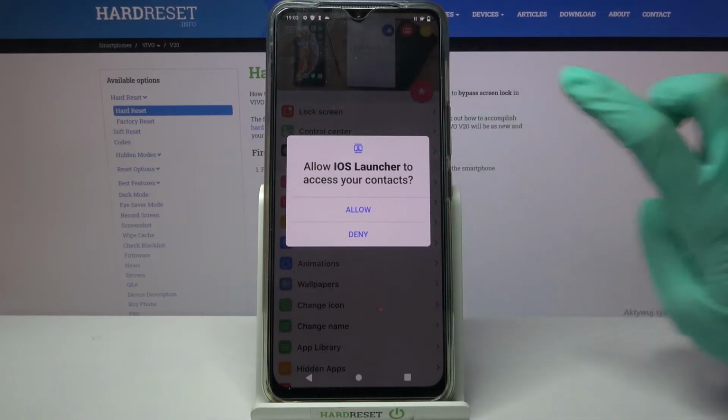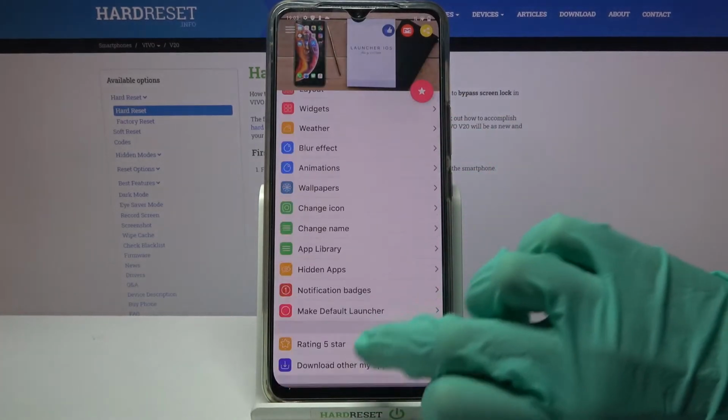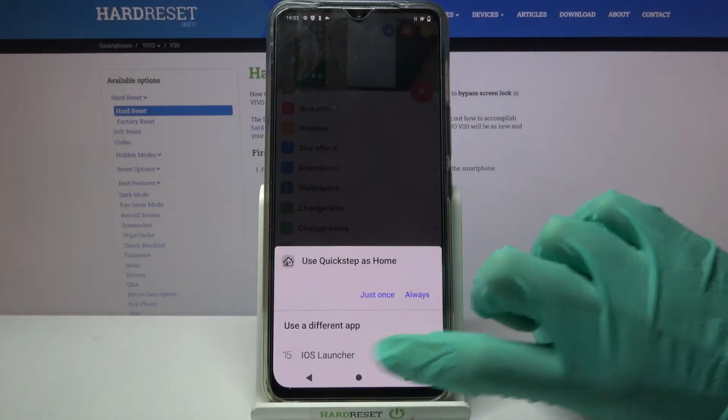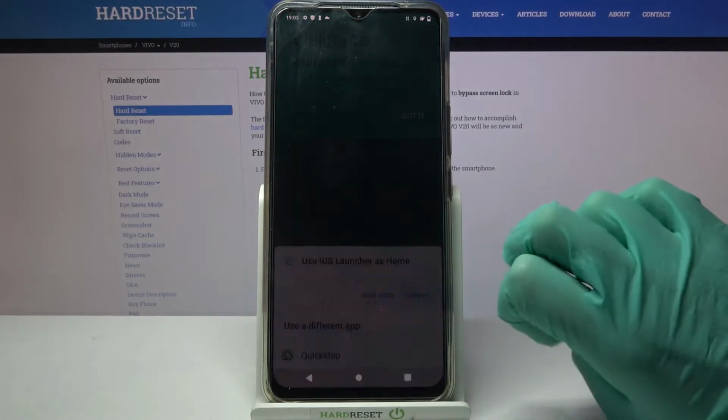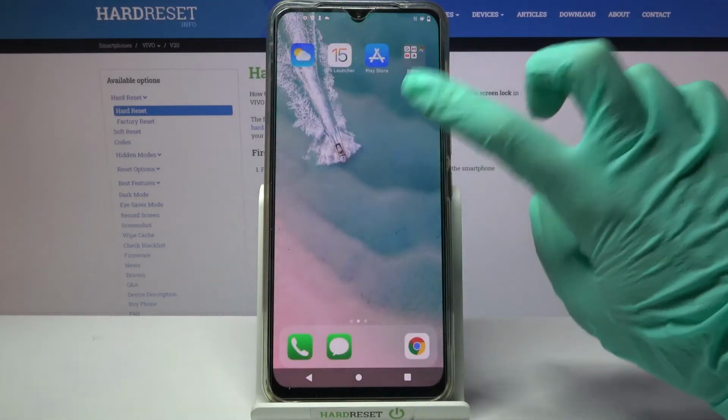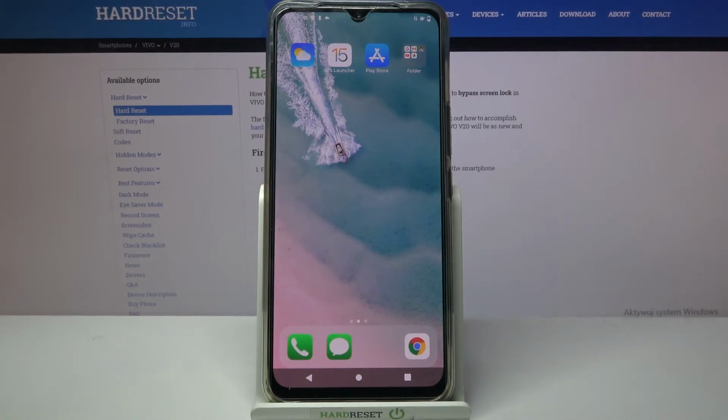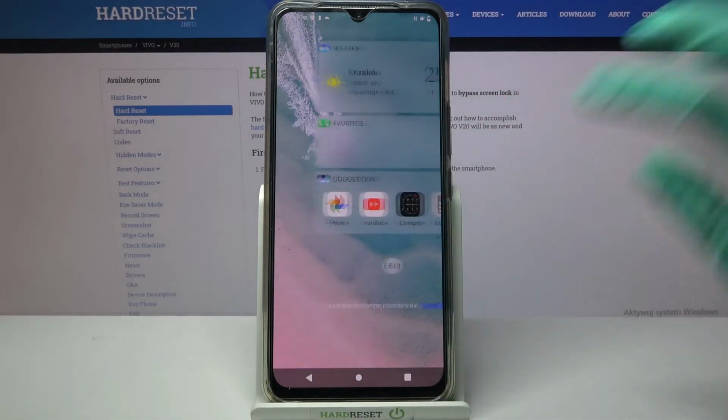Then choose while using the app and tap on Allow. Finally, click Home button, select iOS Launcher, tap on Always and click Got it. As you can see, Apple Layout was applied successfully on my device.